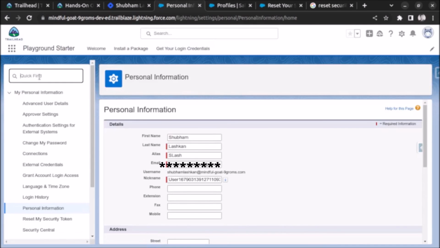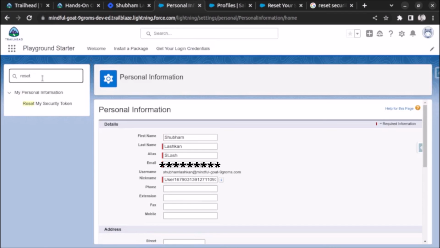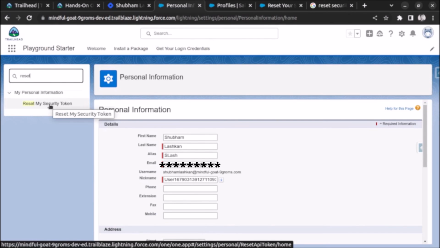And now if we go to reset my security token, it will be visible. So this is how we find reset my security token for any specific user. Thank you very much.